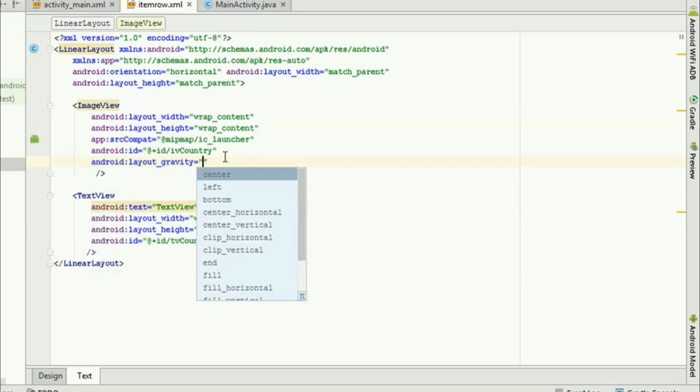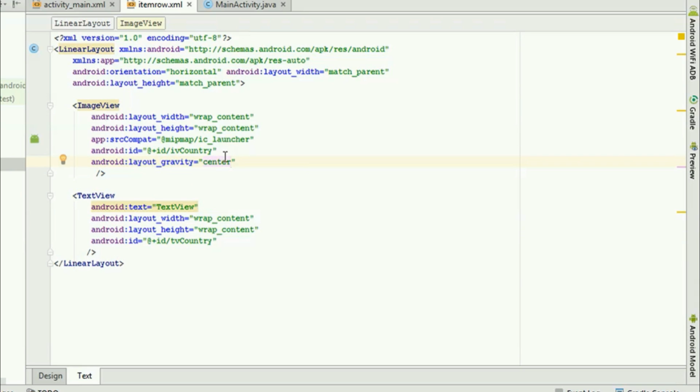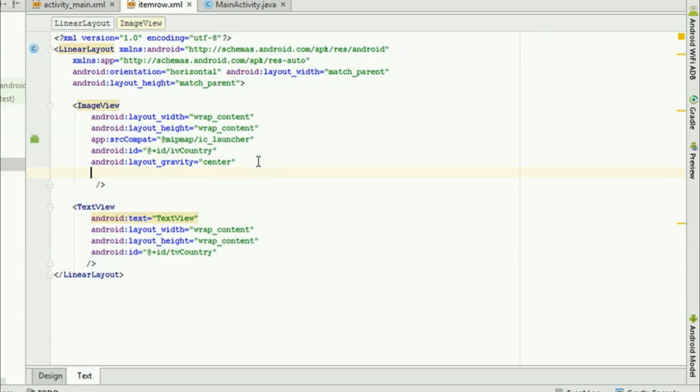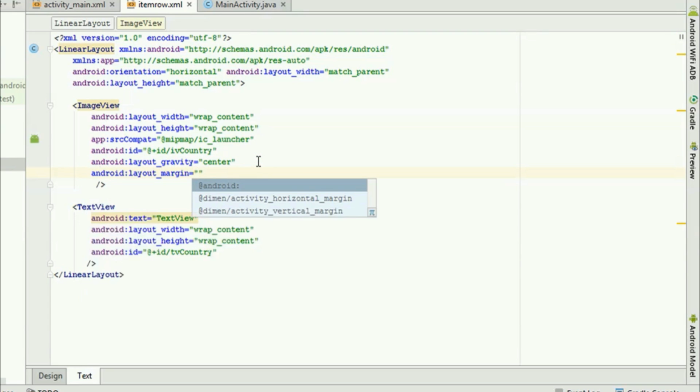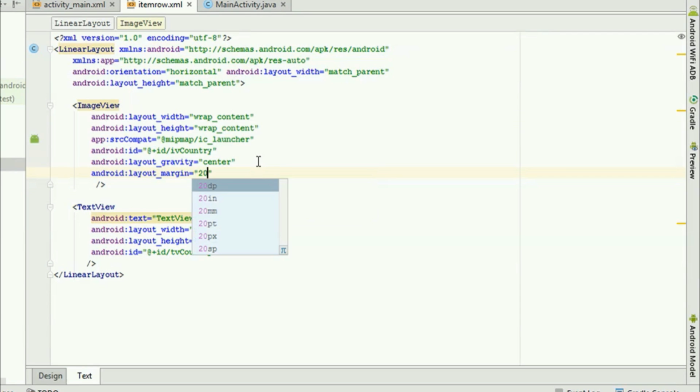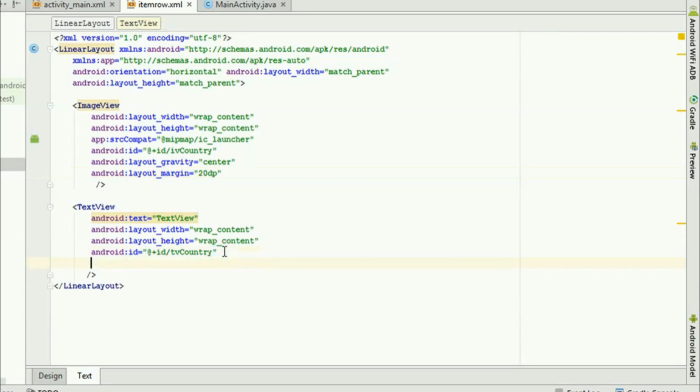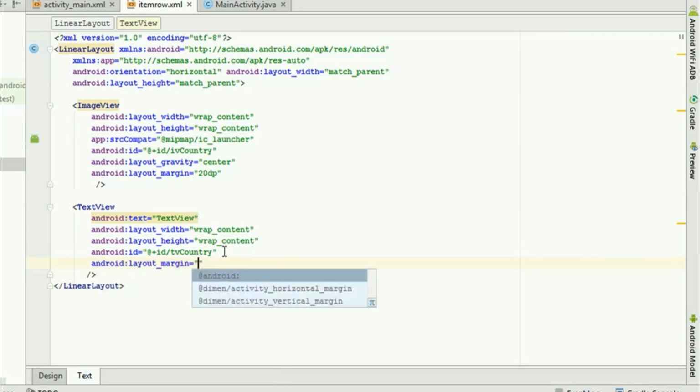Then I'll set some gravity. This gravity is nothing but the position of your view. So the image view will be positioned center in that list view. So in the linear layout we'll say layout gravity center, and we want to add some margin on all these sides. This margin will add some space around your image view. So I'll set it to 20 dp, and again the same thing, margin for your text view I'll set to 20 dp.